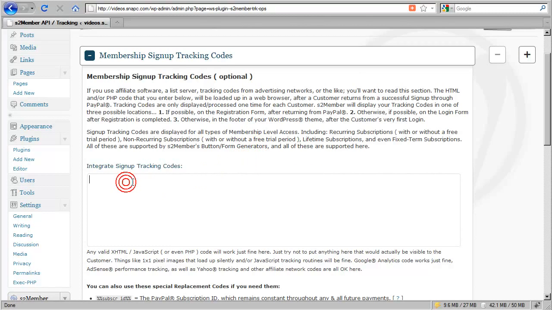Then it provides a field where you can paste in some tracking codes if you'd like. These are all optional. They're not required for s2Member to function or even to track financial information, because you can do that through your PayPal account. Every PayPal account includes very sophisticated reporting tools for all of your financial details. These additional tracking codes are designed to give you the ability to connect s2Member with services like Google Analytics or affiliate software installations and other third-party services that need to receive information about e-commerce reporting.